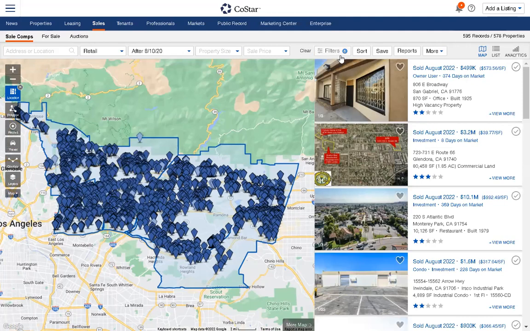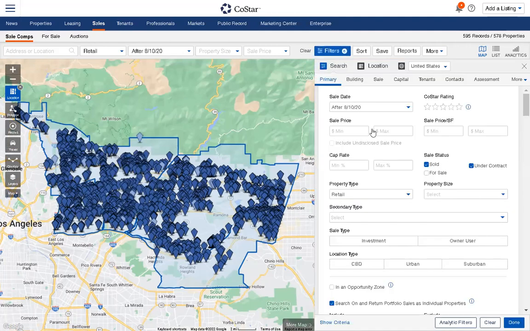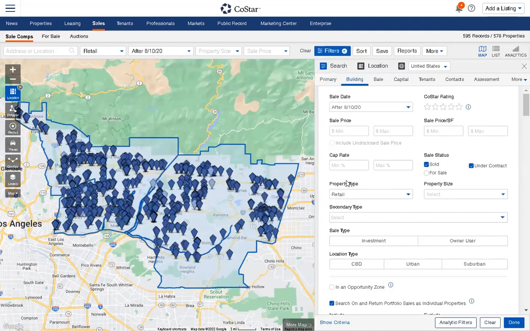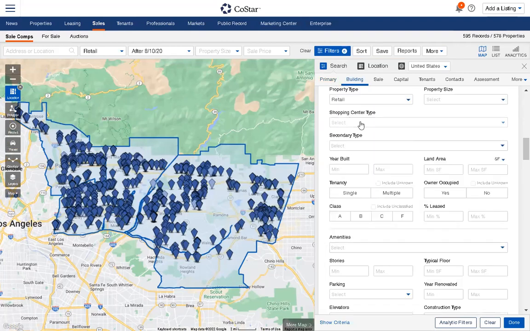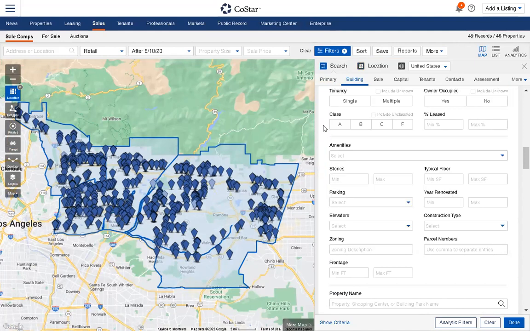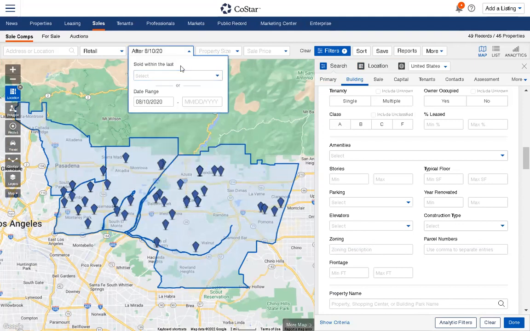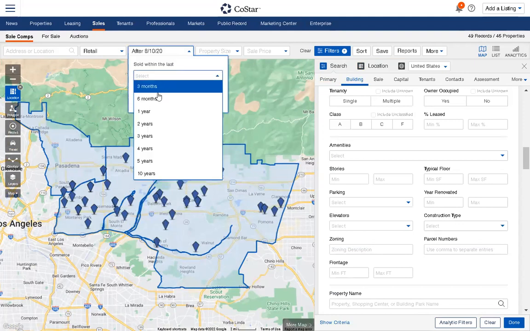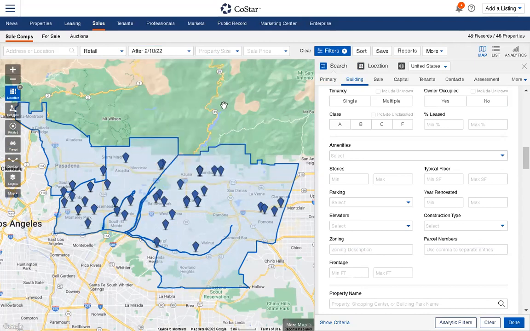All right, so we do retail. We want to filter by strip center again. So shopping center type. So basically the same criteria that you searched. Exactly. The same criteria for the comps. This is going to default to the last 2 years. We could put in a specific date range or just use any of these default buckets here. Let's take a look at the last 6 months, for instance. Let's see what we got.